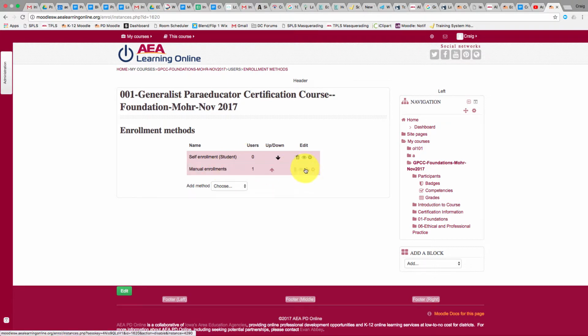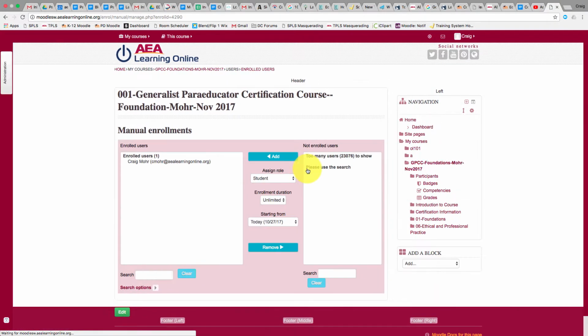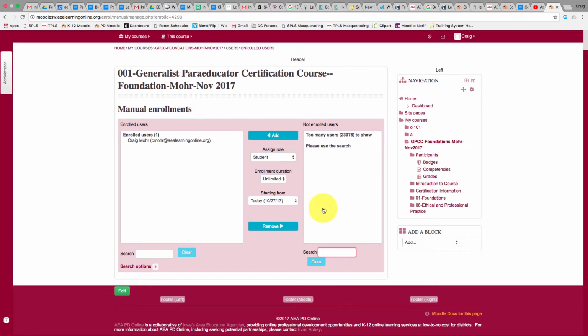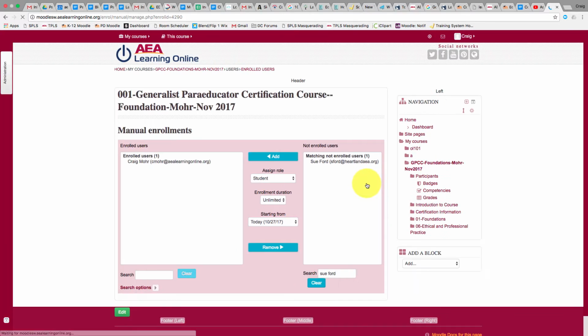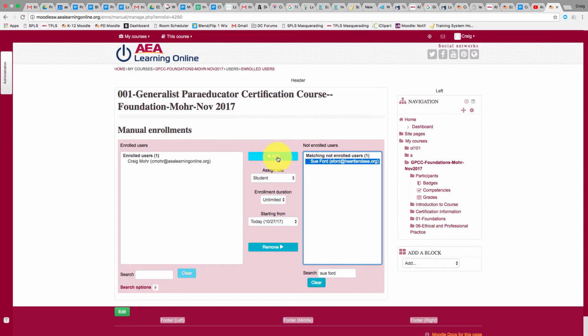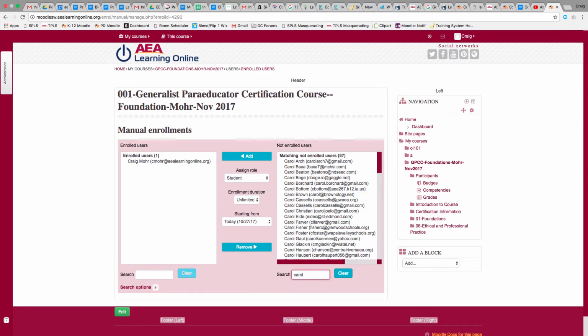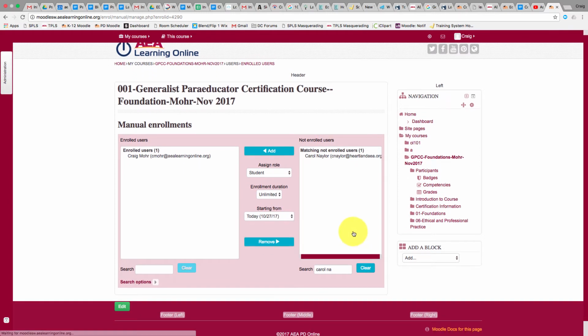If you want to do manual enrollments, this is where you can just click. So this gets us back to our Add User screen. And what you can do is you can click on the role and you can search the person. So let's say if I want Sue Ford to be added to the equation, I can click here and then I can click Add. Let's say I want to have Carol Naylor added. I can click here, I can click Add.